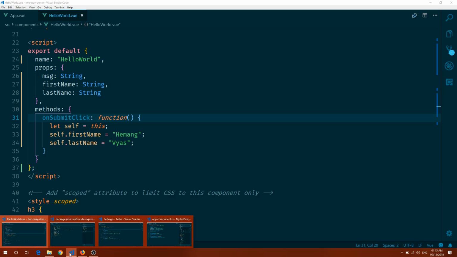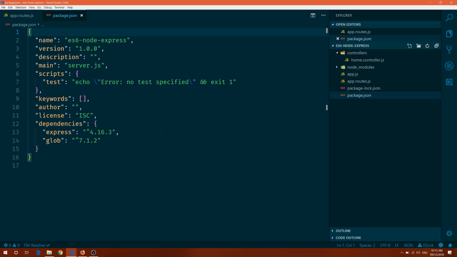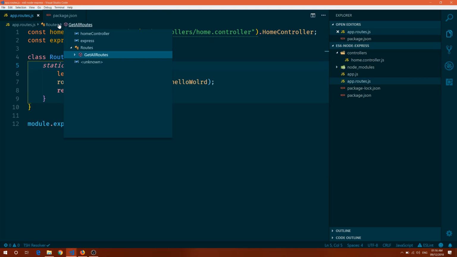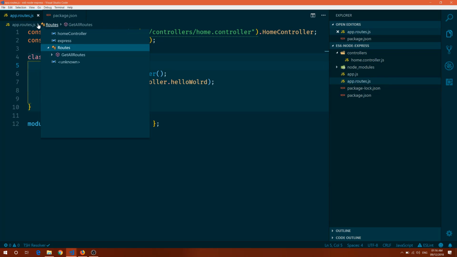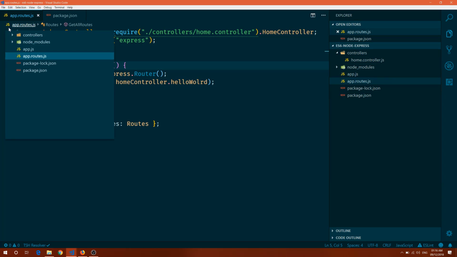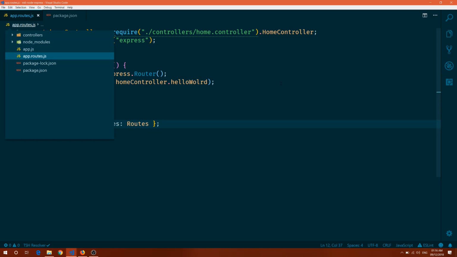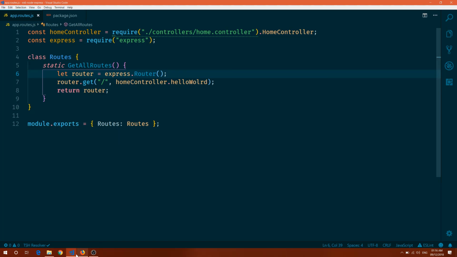Let me go to a few other applications. This is a Node.js application, an ES6 Node.js application. Here also, if you click on any file, you can see it is showing all these steps. And from here, if you go to here, it will show me the whole folder structure. So I don't need this explorer bar, I can close that, and I can even navigate from here itself. This is just an amazing thing.